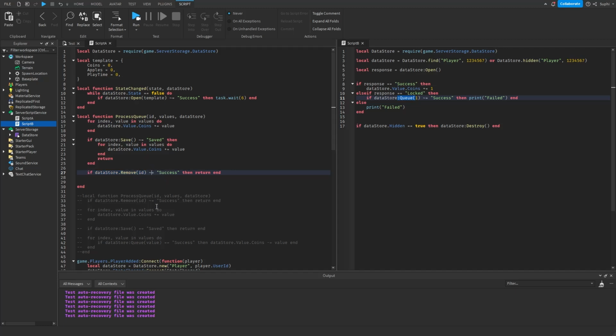And if it's successful, so we make sure it's equal to success, that means we were successful in saving and removing, and we can just return and do nothing. But if we're not successful in removing from the queue, now we have the values in the data store and we still have the values in the queue, so they're going to get processed again and they're going to get double the amount of coins.